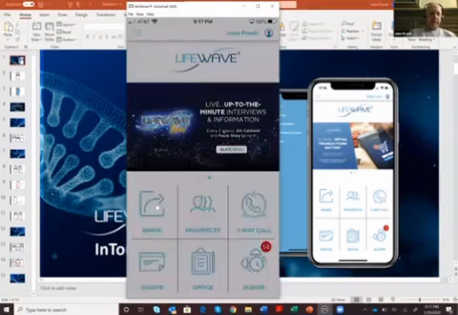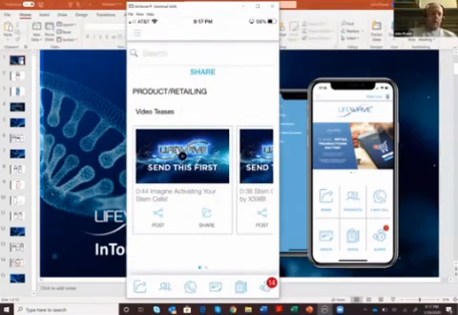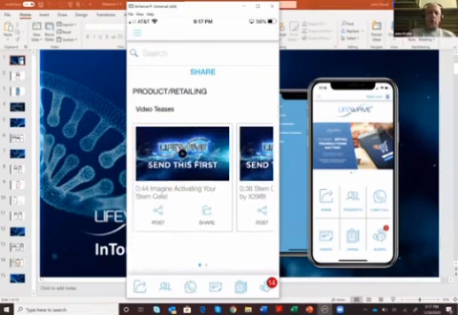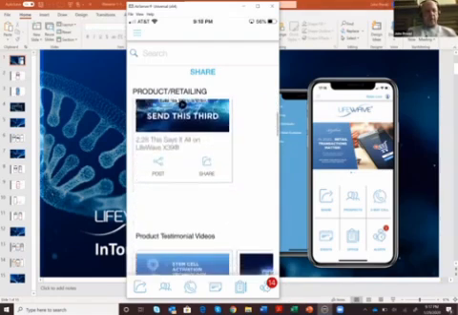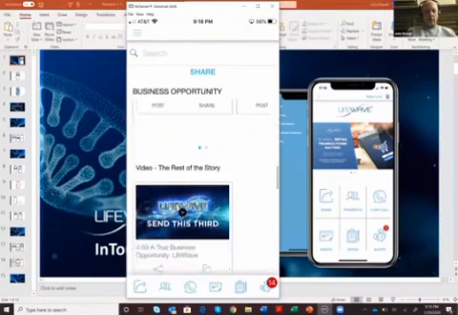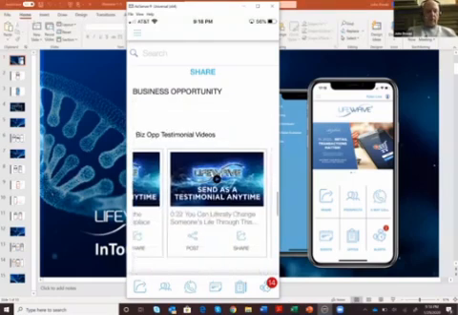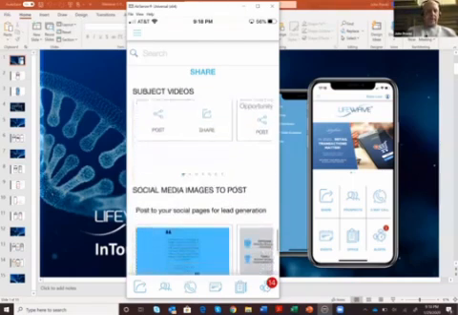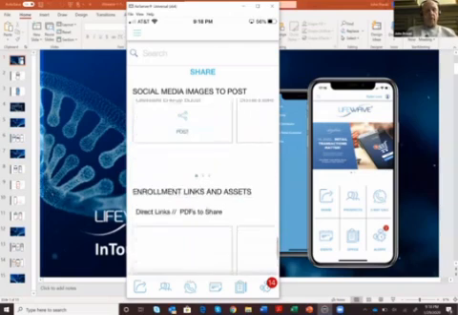So let's get into share. This is the fun part right here, because what LifeWave has done is broken up content in a very easy to understand recruiting sequence. See, that's the key, is to give people information in a way that they can absorb it and you bring them along, right, Jim? Because we've worked hard on this, making sure that there's a number of different things here, like product retailing, product testimonial videos, business opportunity. So it goes all the way through an enormous amount of content where you can go left, right, up, down, kind of like Netflix, a little bit inspired, subject videos, and then this is something cool we're going to talk about in a little bit about social media posting images.